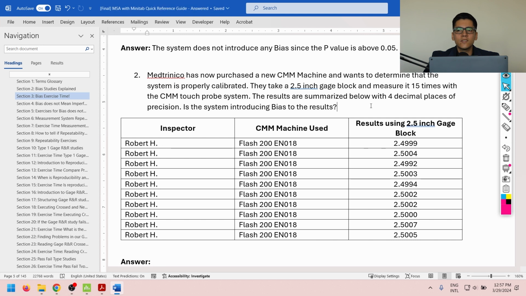Medtrinic has now purchased a new CMM machine and wants to determine that the system is properly calibrated. They take a 2.5-inch gauge block and measure it 15 times with the CMM touch probe system. The results are summarized below with 4 decimal places of precision. Is the system introducing bias to the results? Take a moment to try and do this exercise on your own, based on the information we have supplied so far. You can pause the video right now, and I will provide the answer in a couple of seconds.